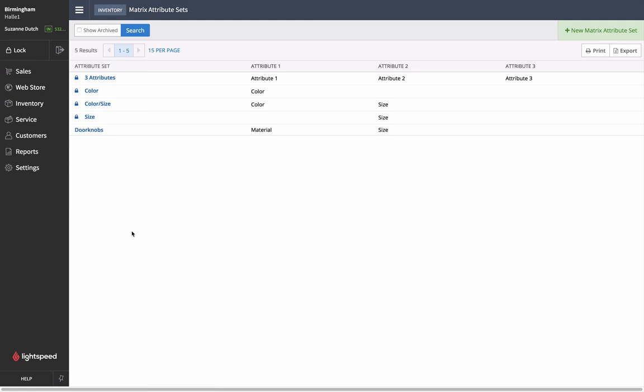And that's it to matrix attribute sets. They're very simple, but also helps you out a lot when it comes to organizing some of these variants and the attributes that they have in them.